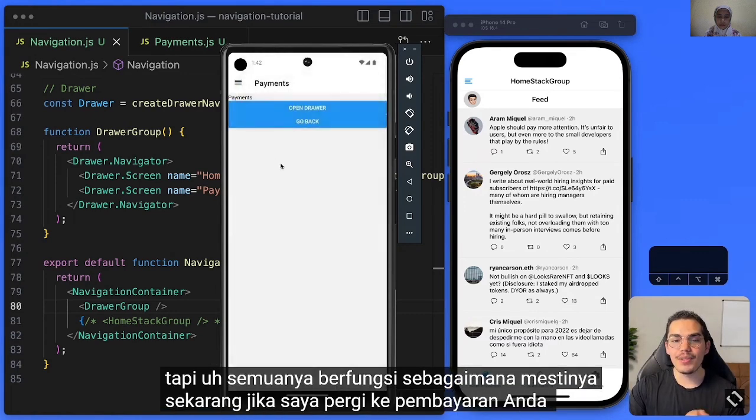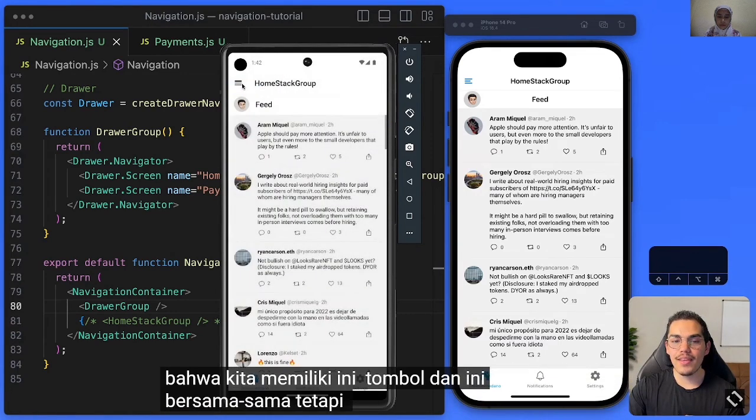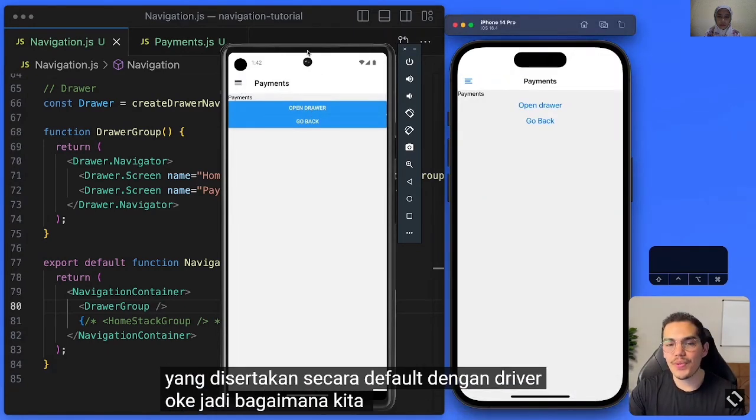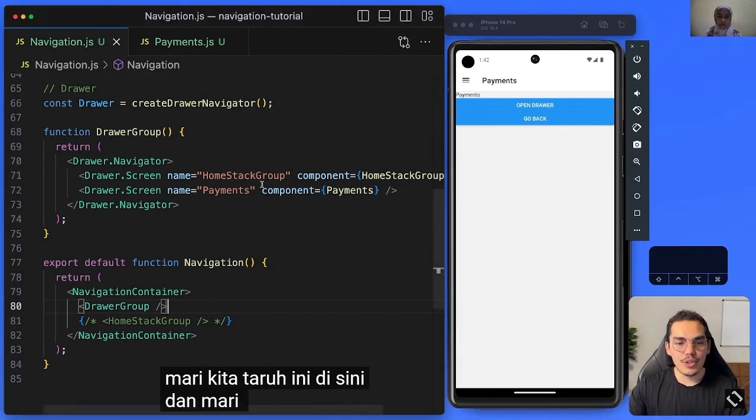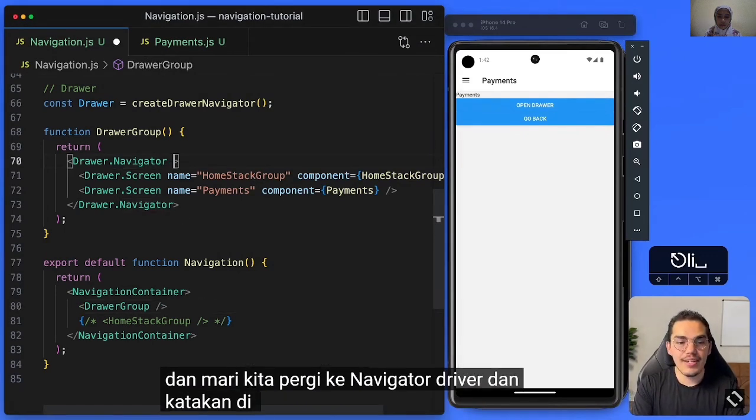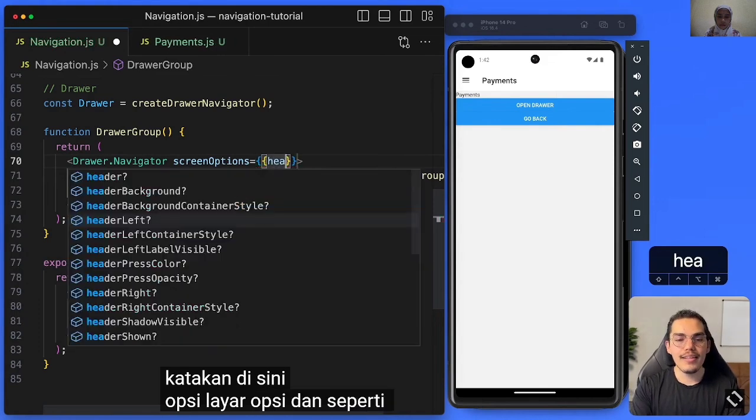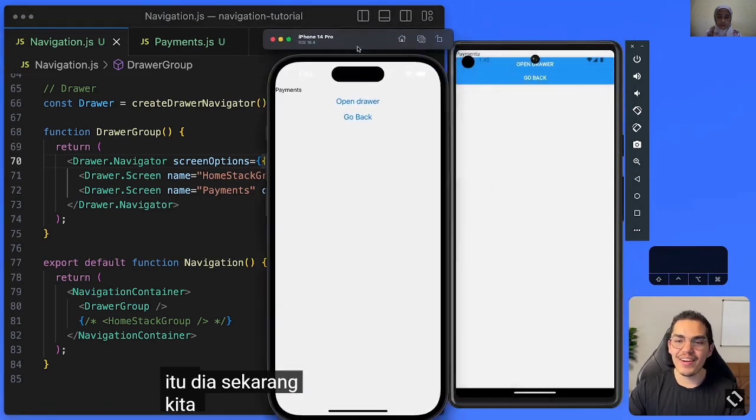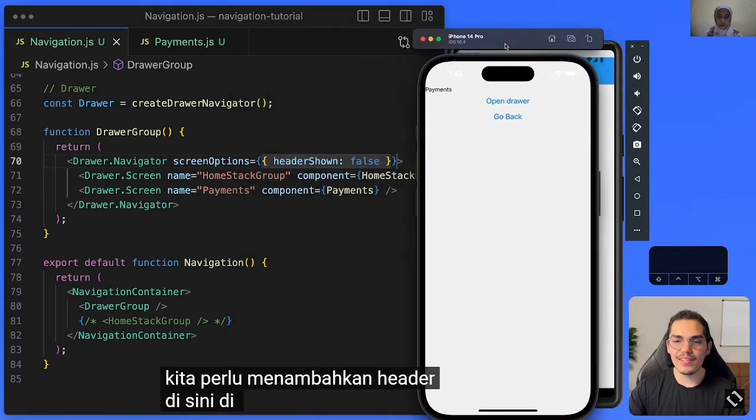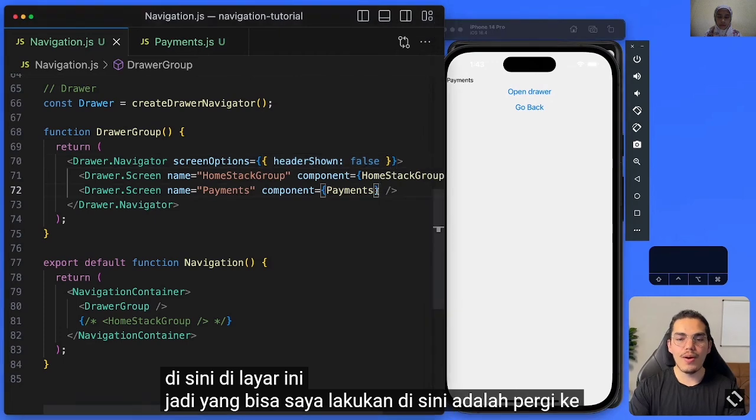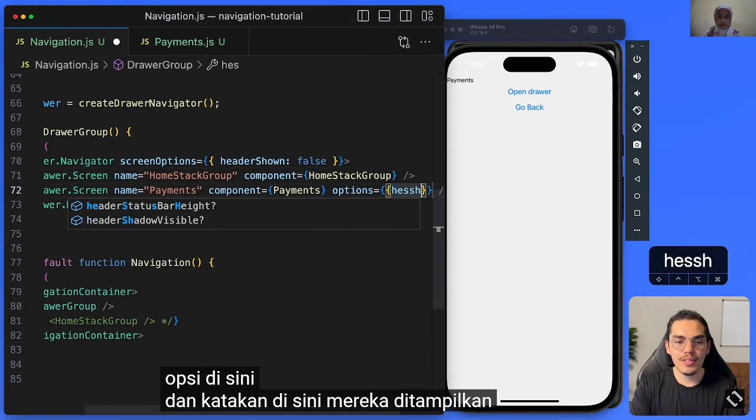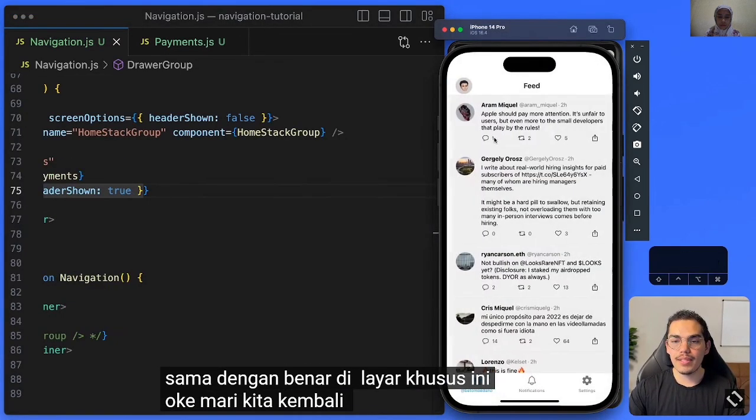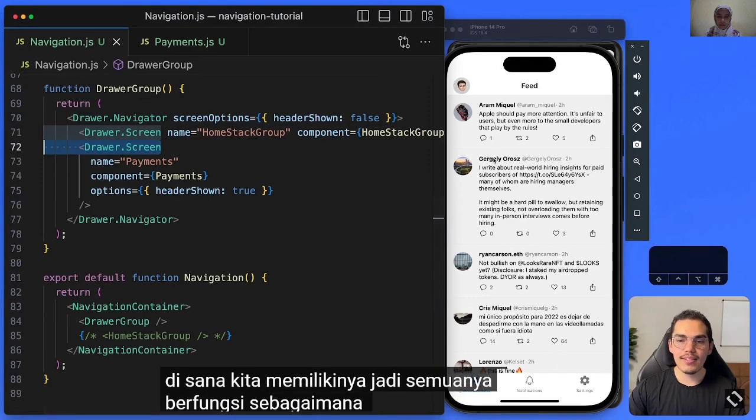Now, if I go to payments, you're going to see that we have these buttons and this header, but I want to hide the header that comes by default with the drawer, okay? So how can we do that? Let's put this here, and let's go to the drawer navigator and say here screenOptions, and as you know, at this point, headerShown equal to false. Okay, there we have it. Now, we are going to need to add the header in this screen. So what I can do here is just go to options here and say headerShown equal to true in this specific screen. Okay, let's go back to home stack, and there we have it.